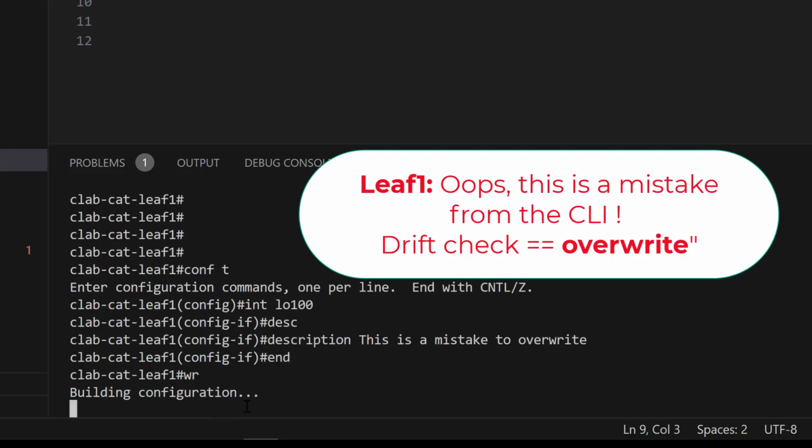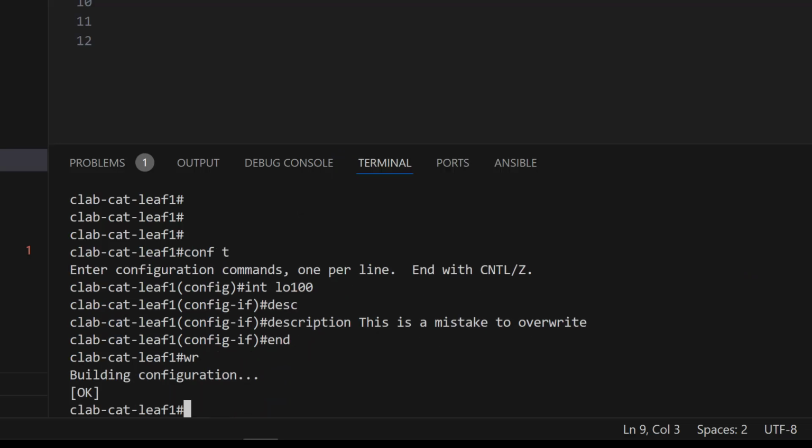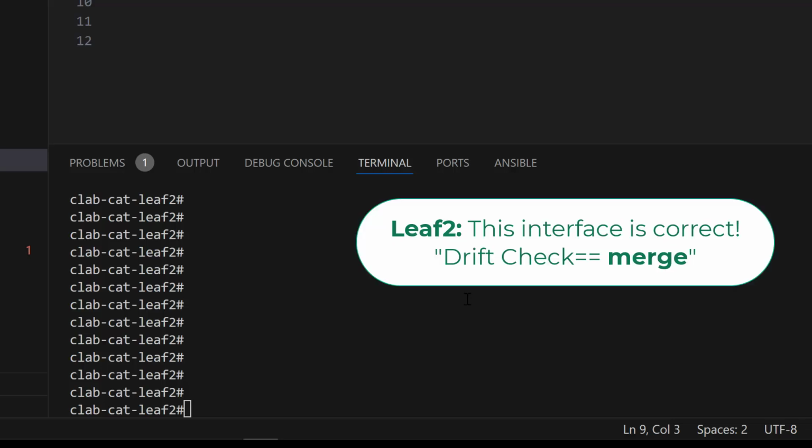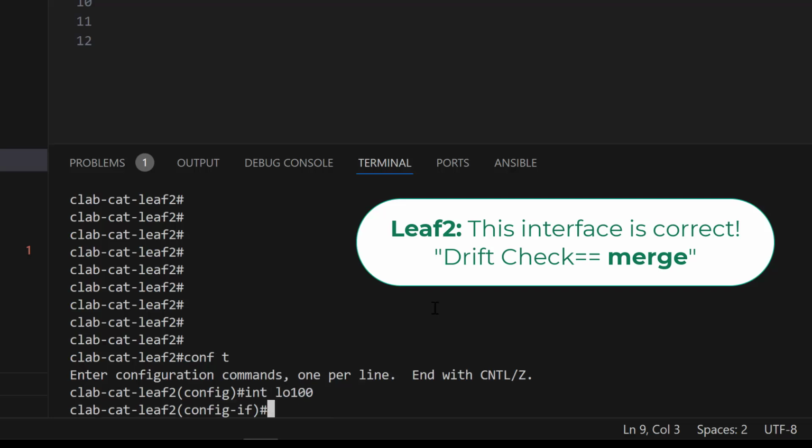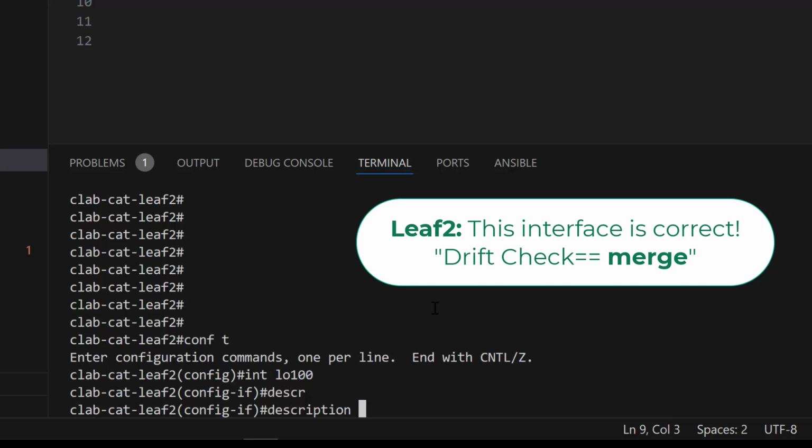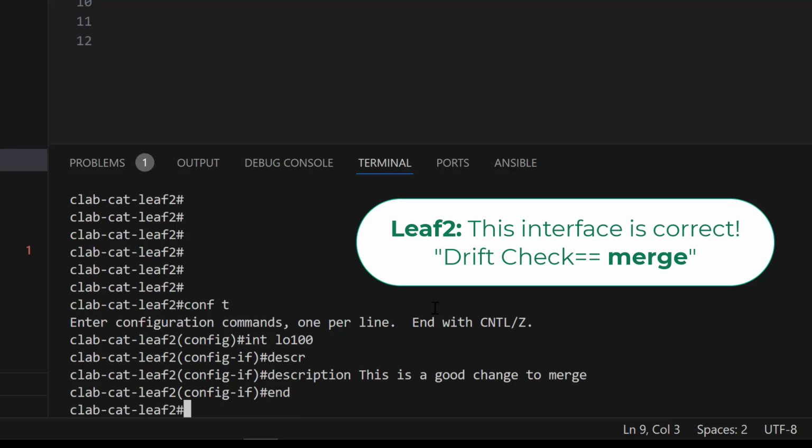In leaf 2, we create an interface that is correct. So we're going to want to merge that in because we're changing the device directly from out of band. We want to merge that with the intended config that we're going to push from our source of truth, also in our workflow. So this is a good change, and we'll also see this when we look at the diff check as well. And when I say diff, I mean drift, just using that interchangeably.